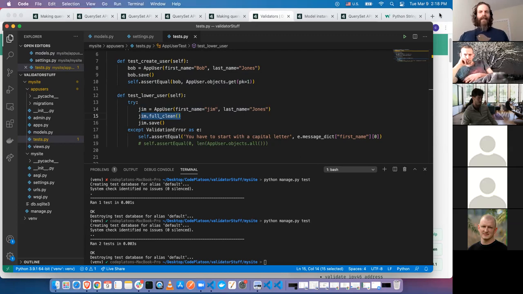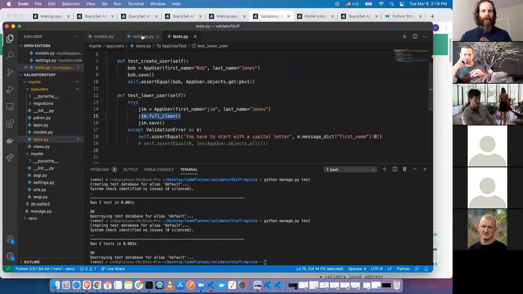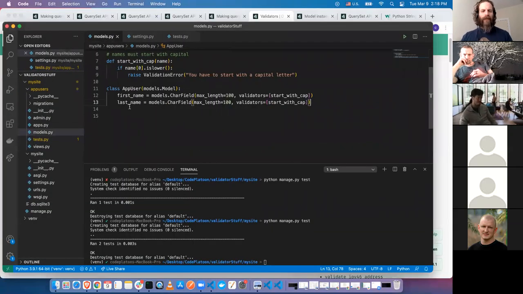The next question is, what happens if we want to run a test that involves checking both of these fields? So this is a little more complicated.